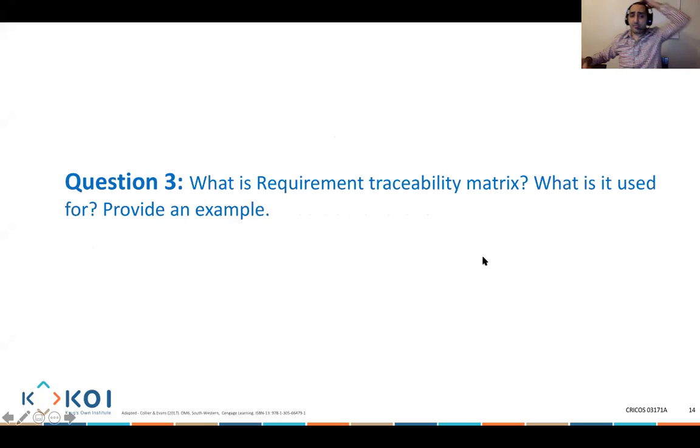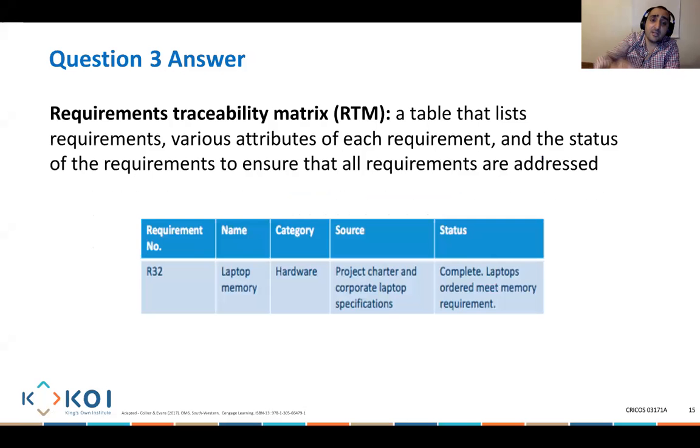So question number 3, what is a requirements traceability matrix and what is it used for? Guys, the client will come and give you so many requirements. You need to keep track to ensure that any requirements that the client sets, you are going to be delivering, and you want to go and ensure you have actually delivered all of those requirements. So what does that mean? Well, you're going to go and create a requirements traceability matrix.